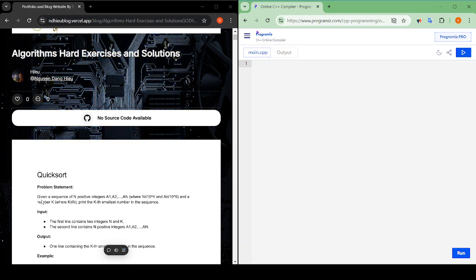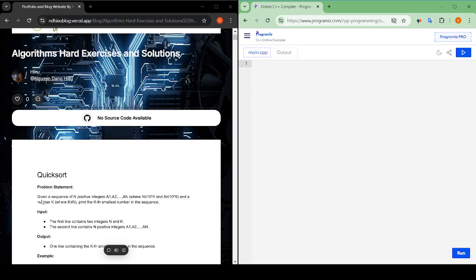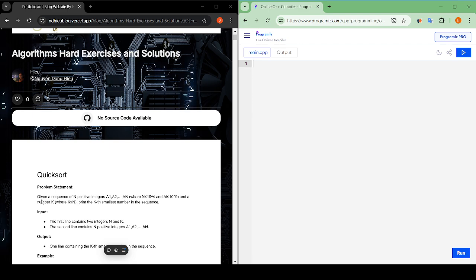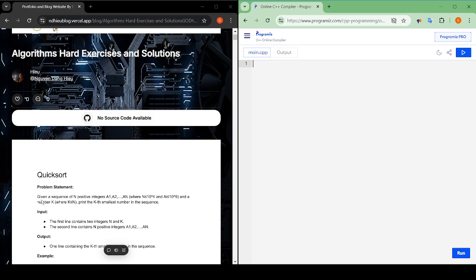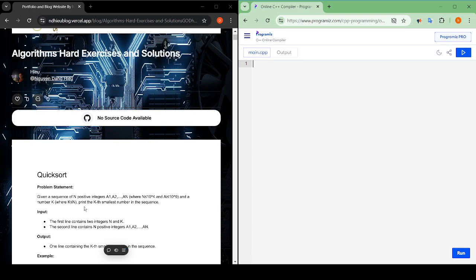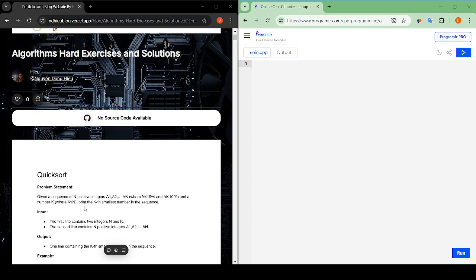Problem statement: given a sequence of n positive integers from a1 to an, where n is less than or equal to 10^5 and ai is less than or equal to 10^9, and the number k, where k is less than or equal to n. The output is to print the kth smallest number in the sequence.